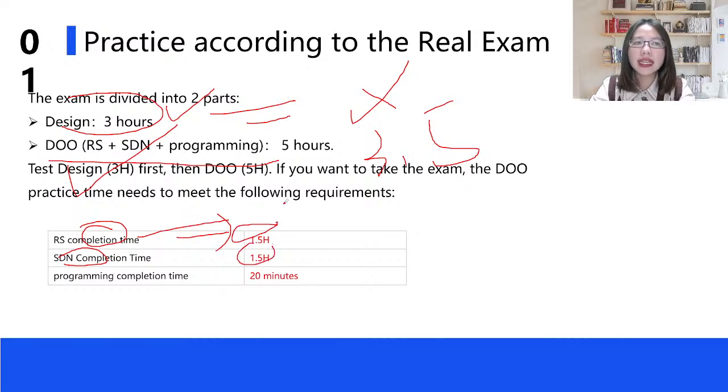Many students find it strange that DOO has 5 hours. Why are the requirements so high? Because the candidate may experience various failures in DOO due to nervousness, unfamiliar test environment, and so on. Students need to spend a lot of time to troubleshoot failures. So you must follow our standards strictly, and I will give you an effective test preparation experience.